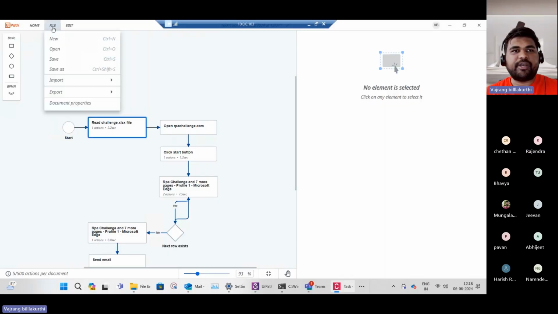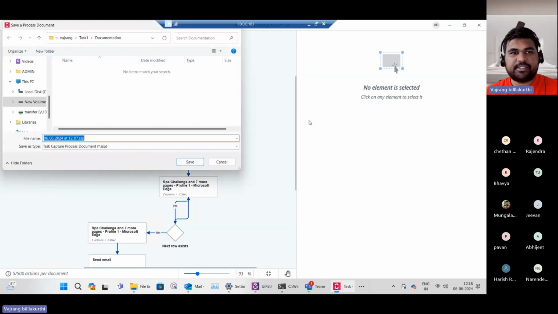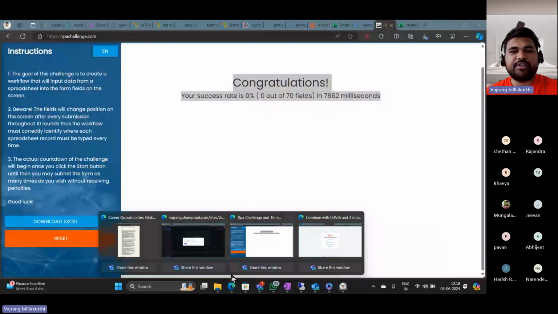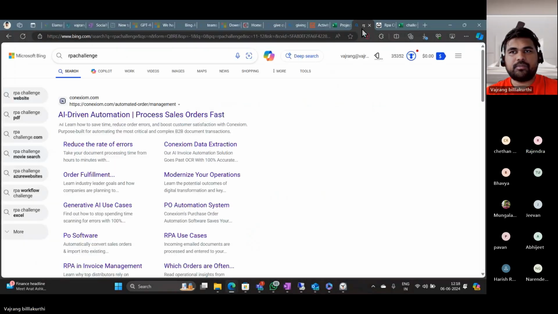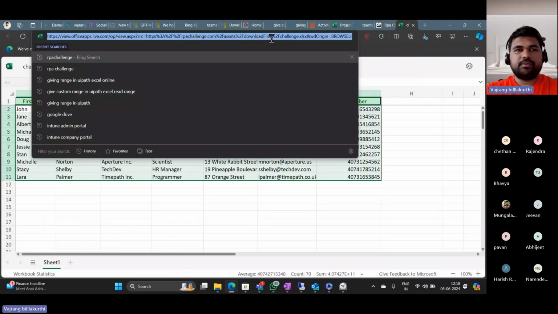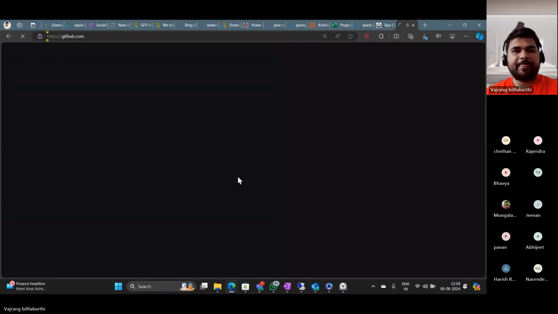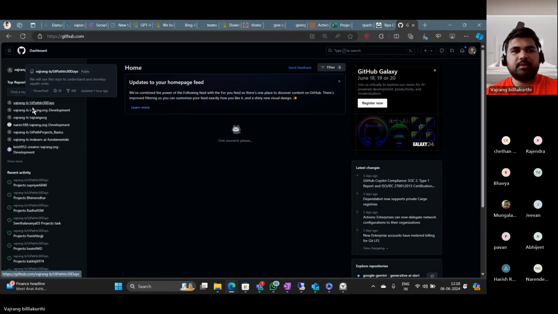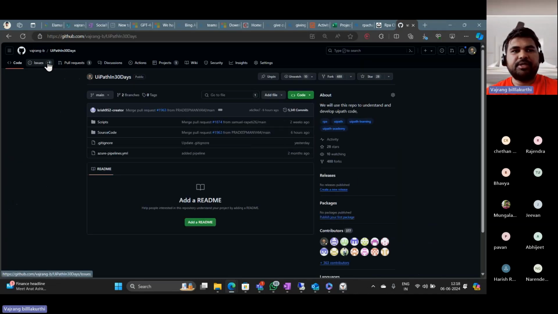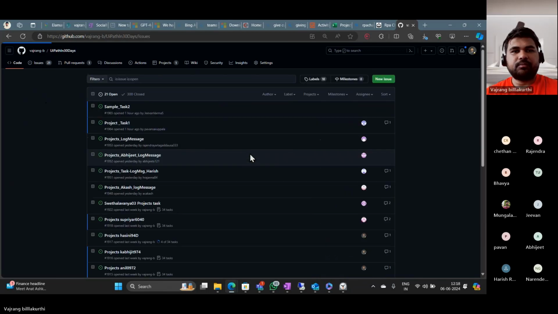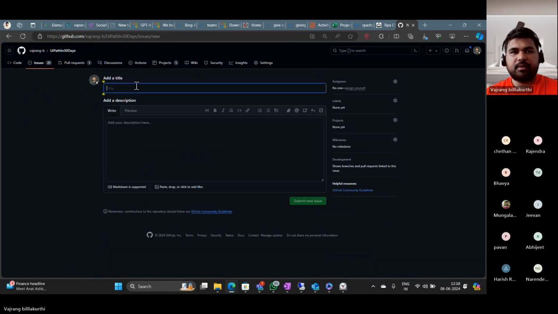Now, can you see here, File? First, you need to save as. And for this, what do you need to create first to save anything? Go back to GitHub. Go to our UiPath in 30 days, Issues, create a new issue, and mention projects underscore RPA challenge underscore Vajrang, because that's what I need.